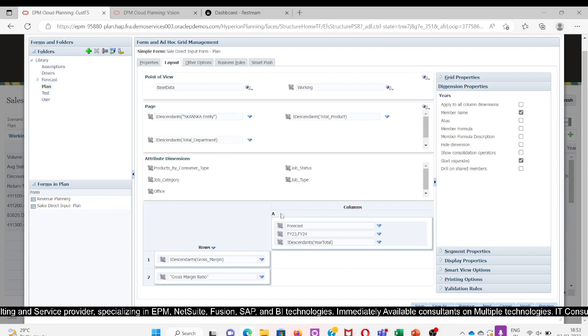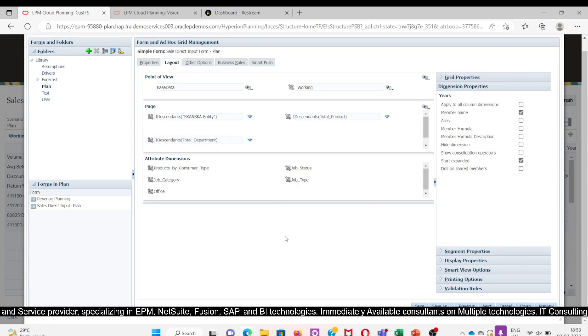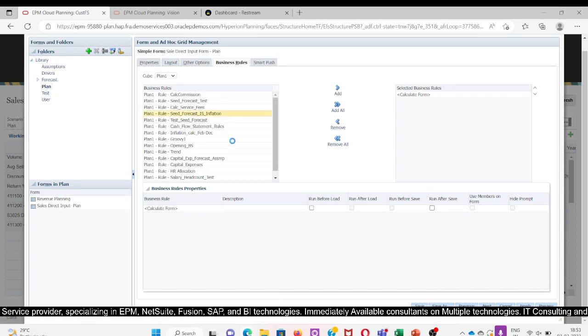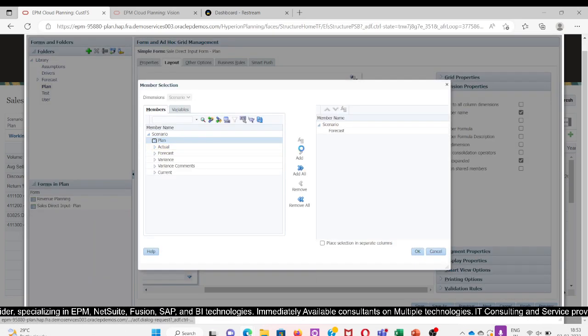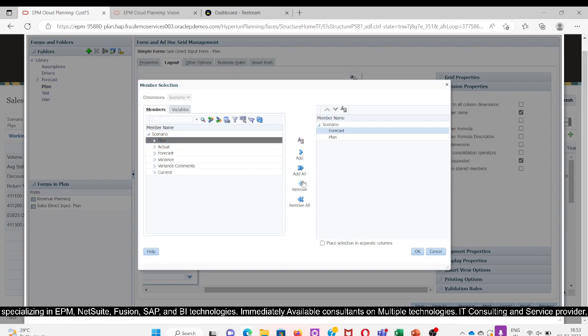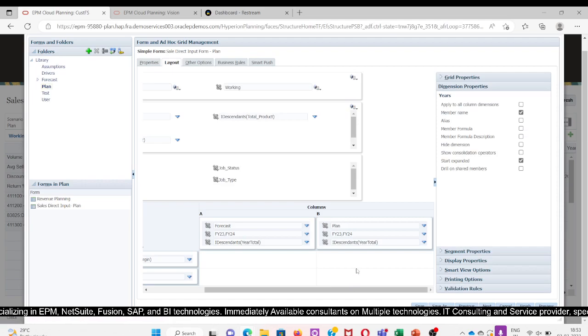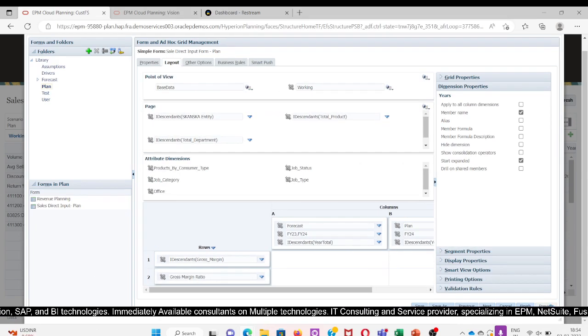I'm going to add one more column. So in another column, I will have the scenario as plan. We are keeping plan and forecast together so that we can have comparative figures. Okay, so after selecting the scenario, year and the period, I will click on save and then I will review the form.